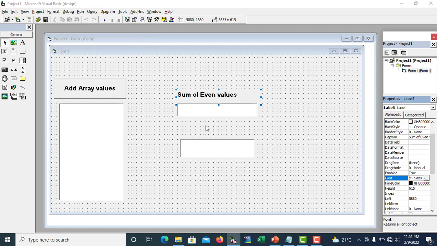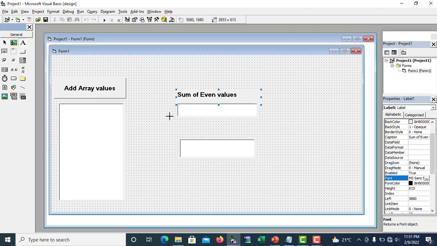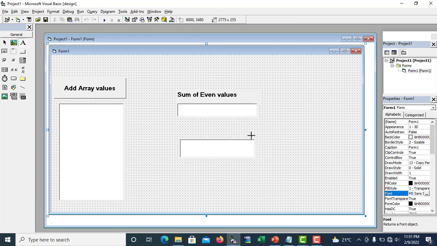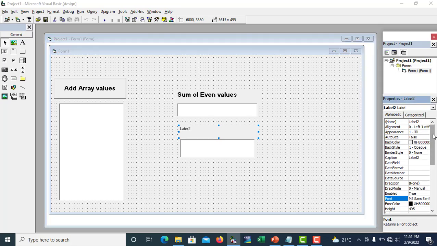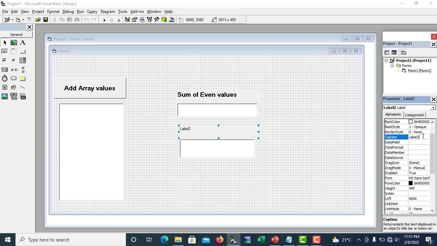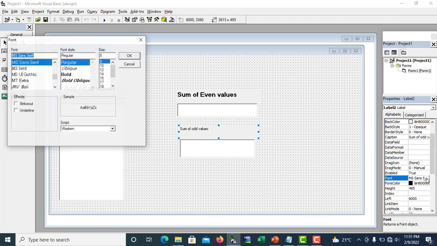Let me bring another label for the sum of odd values. I can change its caption here: the sum of odd values. Let me change the font size and font style. That's bold 12.